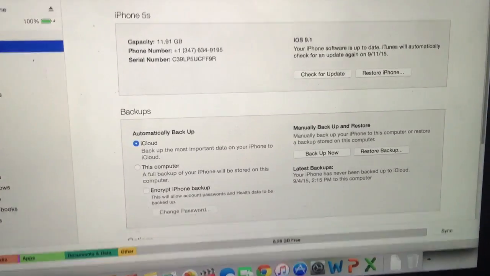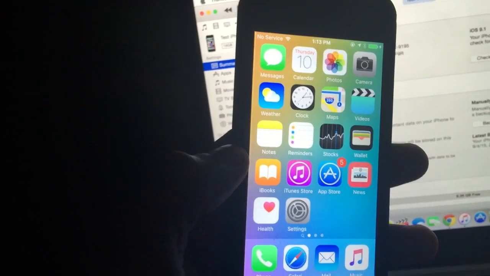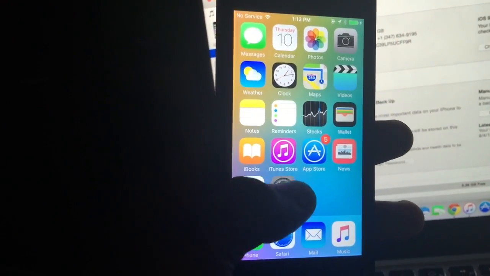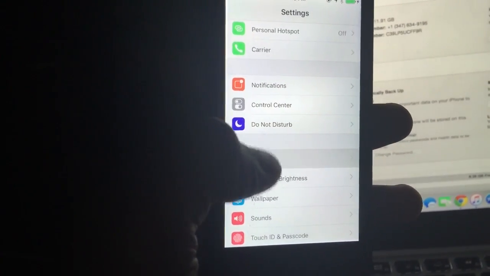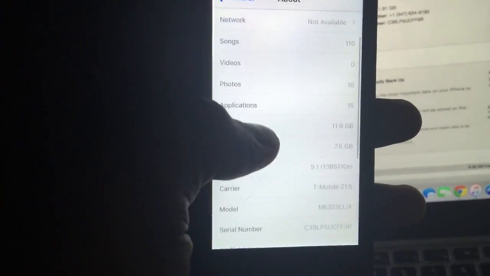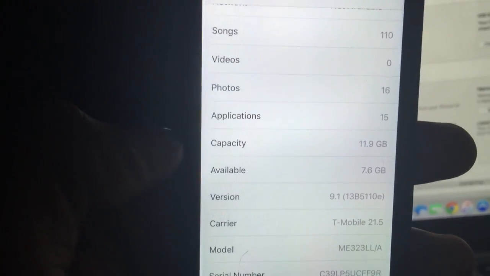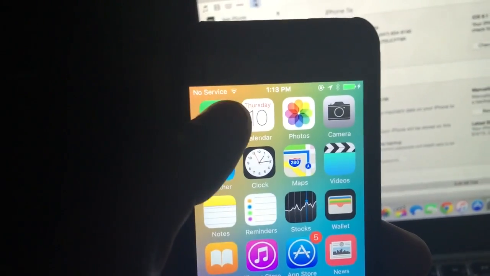Okay, I'm back. As you can see, we're on 9.1. I went through the whole setup process, and now we're at the getting started menu. Go to settings, go down to general, about, and you can see 9.1.